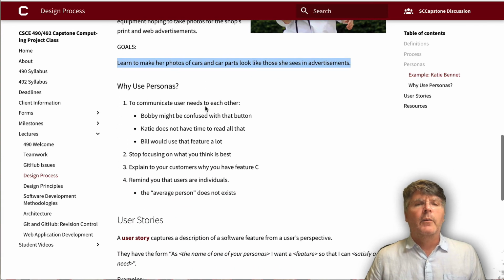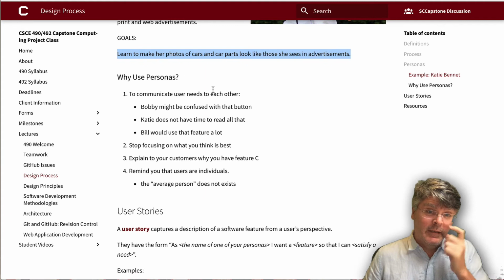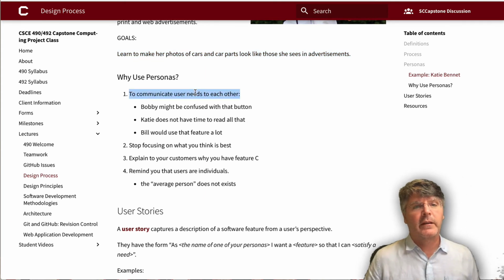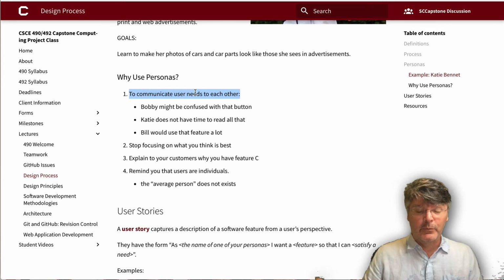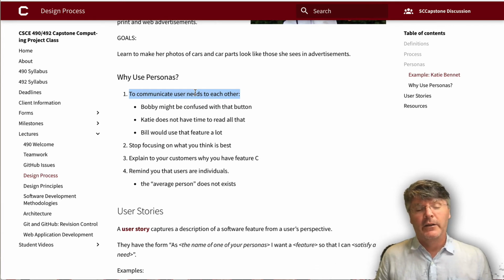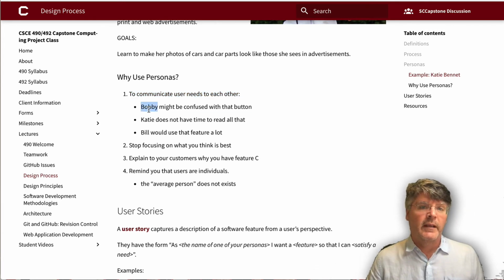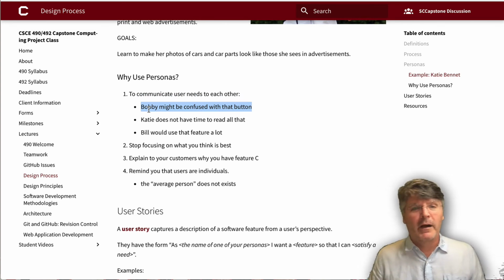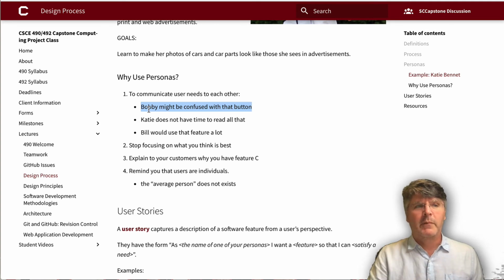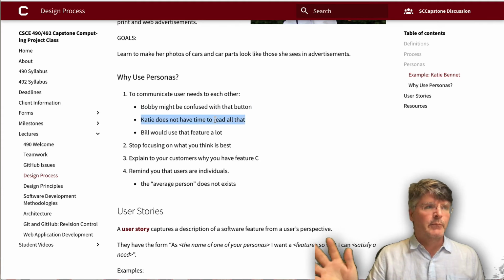So why use personas? They're very good for communicating the user needs to each other. So as you talk to each other, this is between your teammates, you can use their names. You can say, okay, Bobby might be confused by that button. So there's something about Bobby's background that means that he might not understand what that button does. You can say Katie does not have time to read all that.